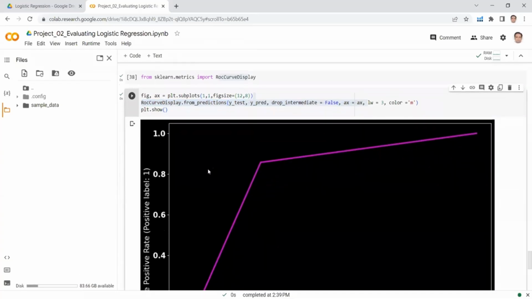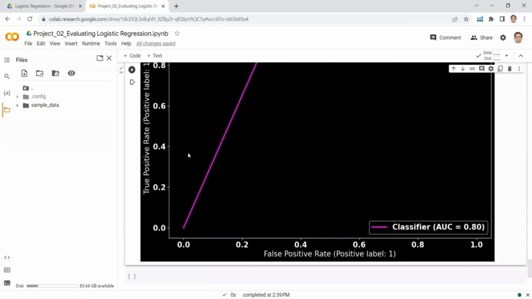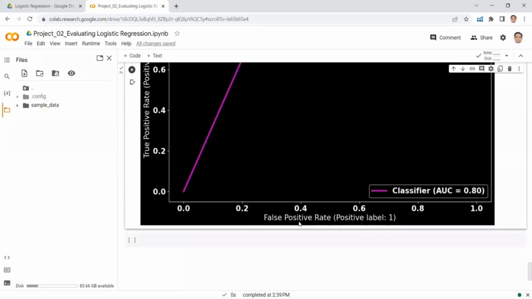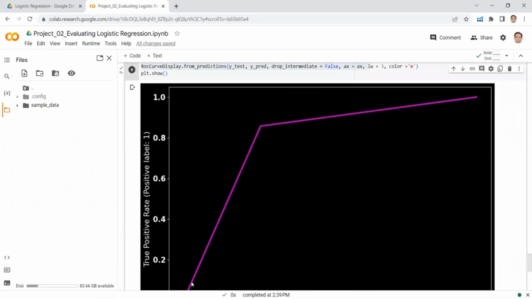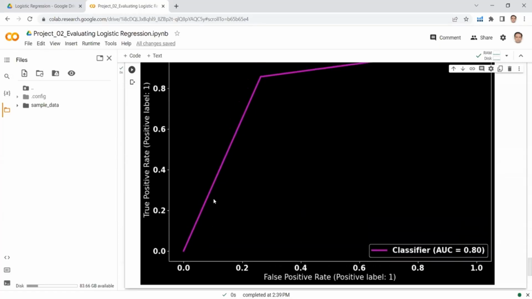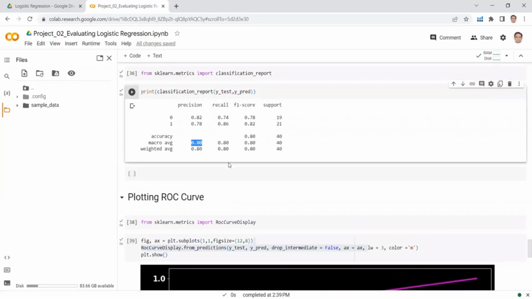So this is our ROC curve, and we know from our theory lecture that the ROC curve is the curve between false positive and true positive. So here we can see that it is the curve between false positive and true positive. And under this curve is the area under the curve, AUC, which stands for area under the curve. You can see that the area under the curve is 0.8 or 80%. So this area under the curve basically represents our precision value, which is also 0.8.